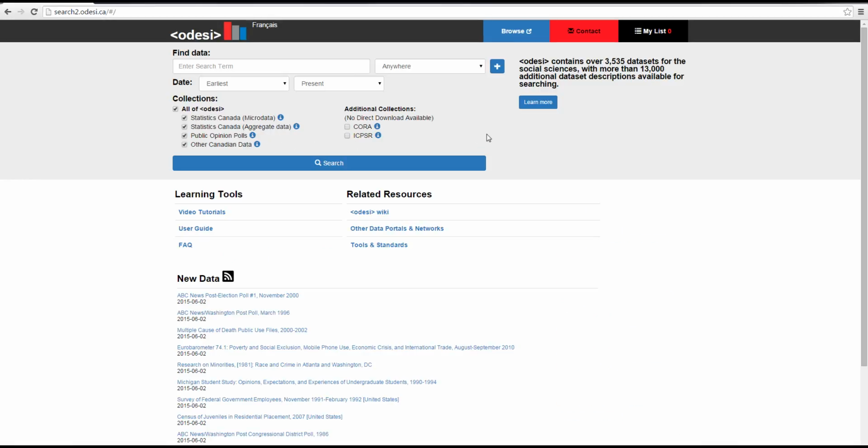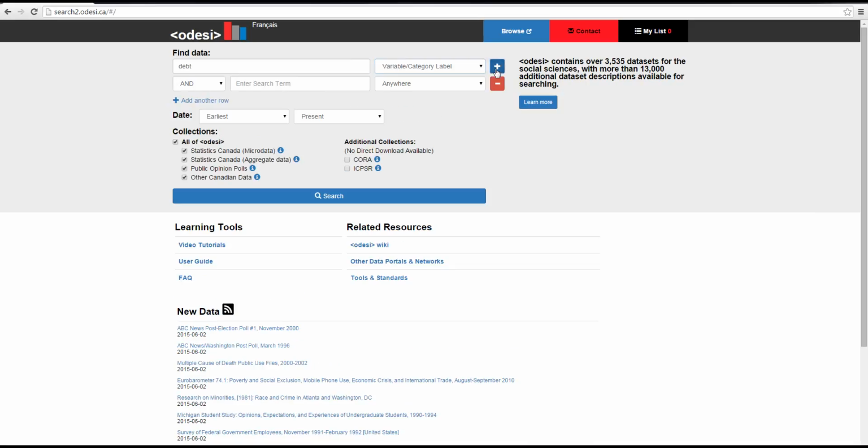For this tutorial, we'll be looking for variables that include two different search terms. The first search term will be debt, and the second will be retirement. To look for the first search term, let's type it into the search term bar. Let's type in debt. And now at the drop-down list, click Variable Category Label. Now click the plus sign to include a second search term and write in retirement. Choose Variable and Category Label, and there you go.